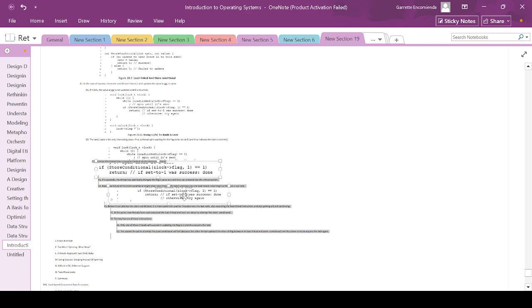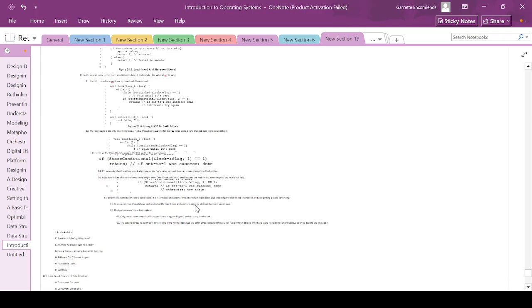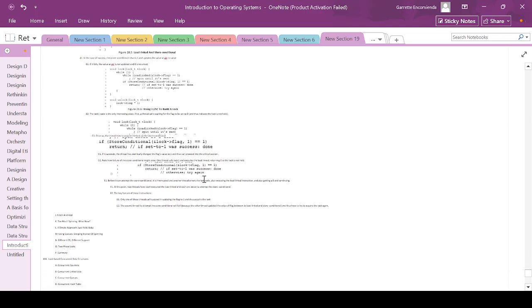Now the thread tries to acquire the lock via the store conditional. So the store conditional is kind of activating that hardware part. If store conditional lock flag 1 equals 1, return. If set to 1 was success, done. So once it's 0, the thread tries to acquire the lock via store conditional. If it succeeds, the thread has automatically changed the flag value to 1 and thus can proceed into the critical section.